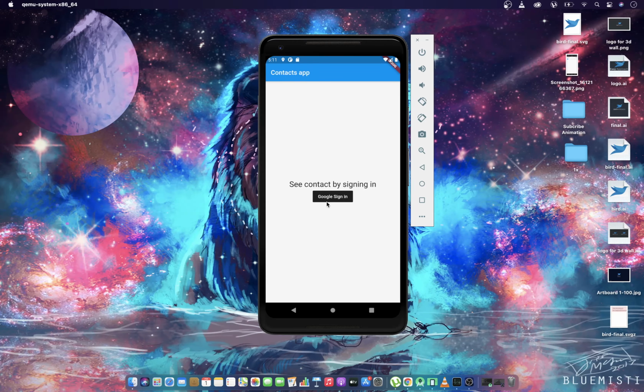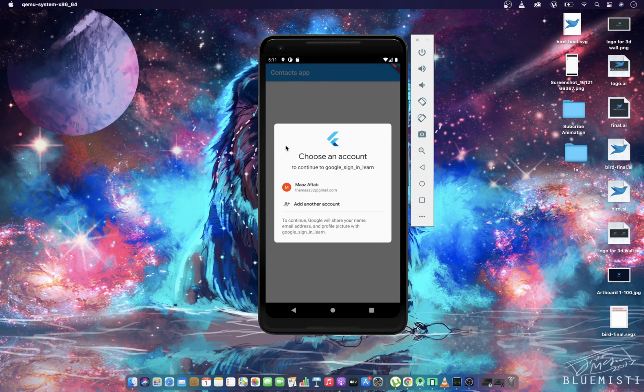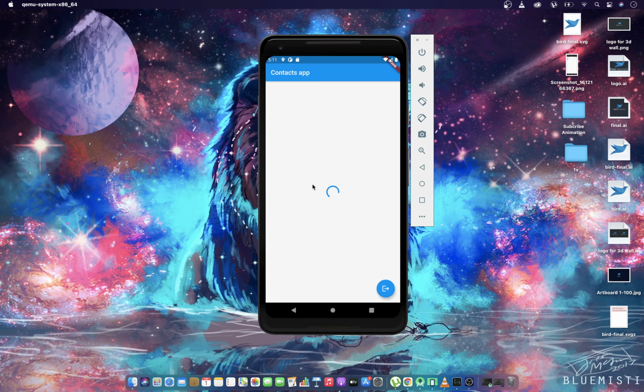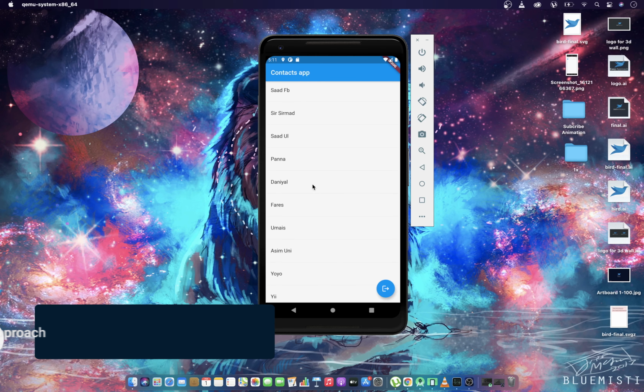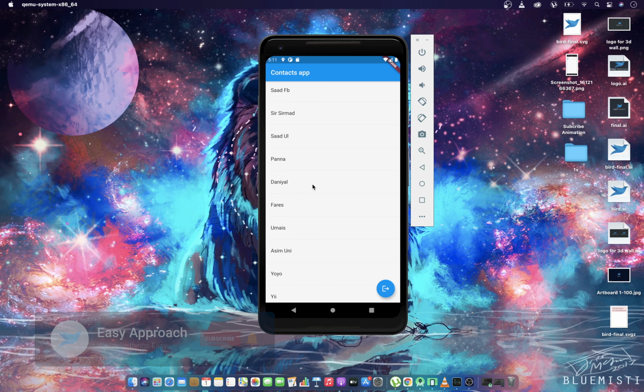We would have a login screen on which we will have a Google Sign-in login button. On pressing the button, the app will show an account picker, and you can select any account of which you want to see the contacts. Because I want to see my own contacts, I can select my own account. And once the user is logged in, the app will show all the contacts saved in the account that I just logged in with.